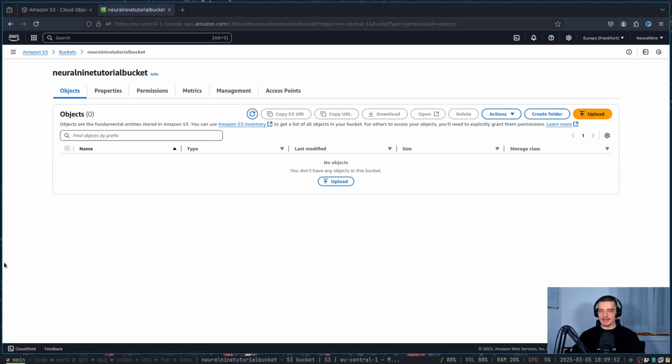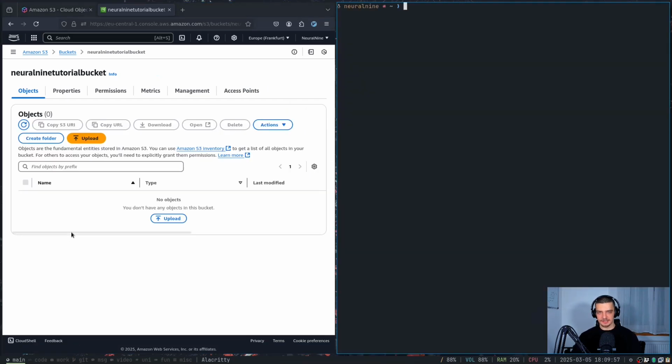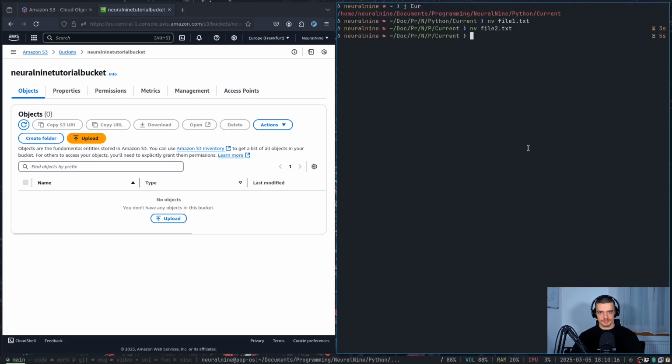And what I can do now is I can upload files. So I can add files to the bucket. Now for this, let me go to my current working directory. And here I'm going to just create a text file. Let's call it file1.txt. I'm going to say hello world. And then maybe let's create a second file where I'm going to say this is another file. So I can then close this.